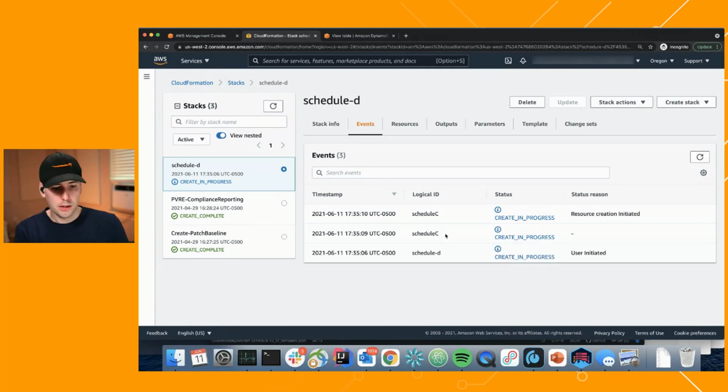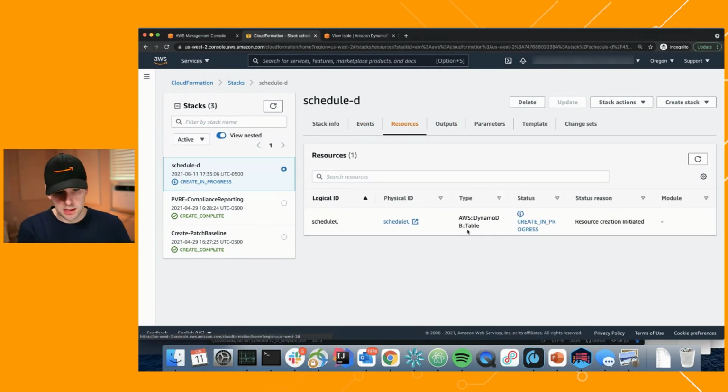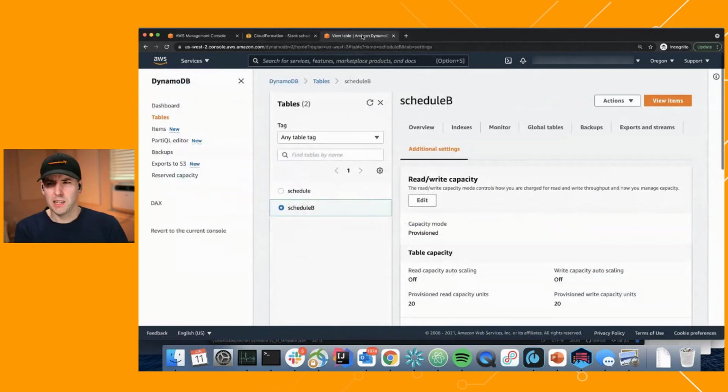We shall see. So behind the scenes, this is going to create a DynamoDB table and a bunch of application auto-scaling specific resources. Really what we care about is the DynamoDB table, which is going to be called Schedule C. That's funny. It actually sounds like a tax form. It might actually be a tax form.